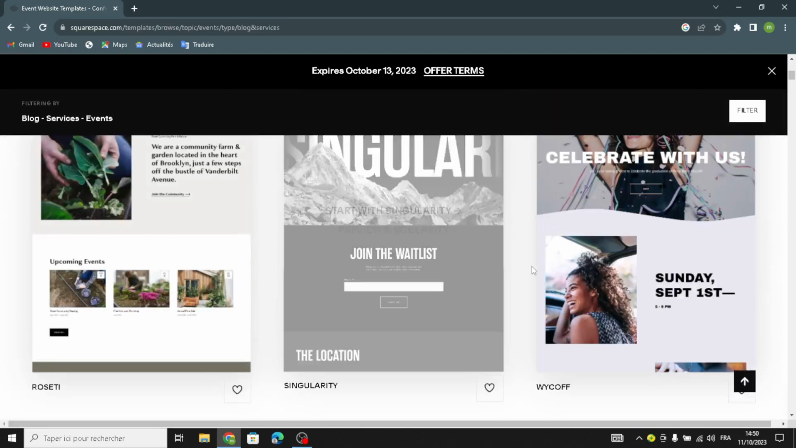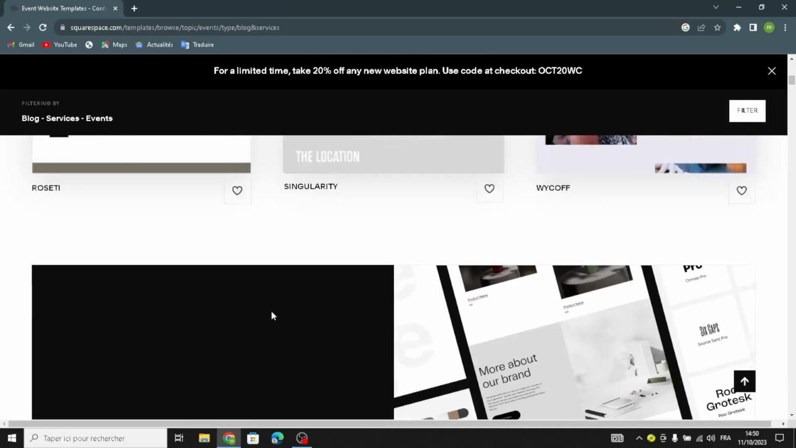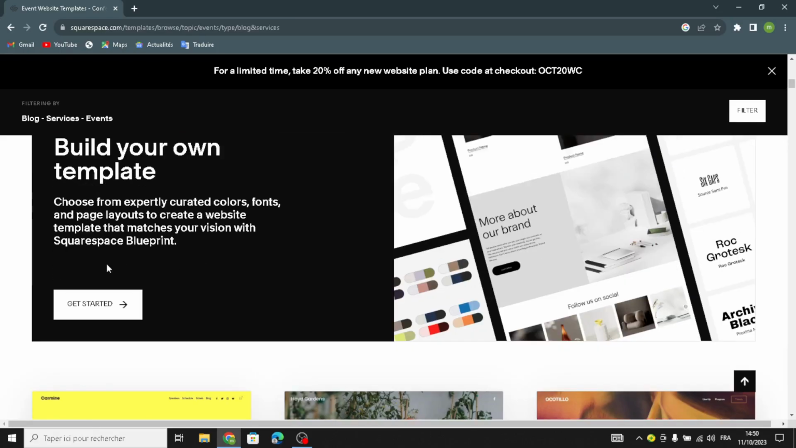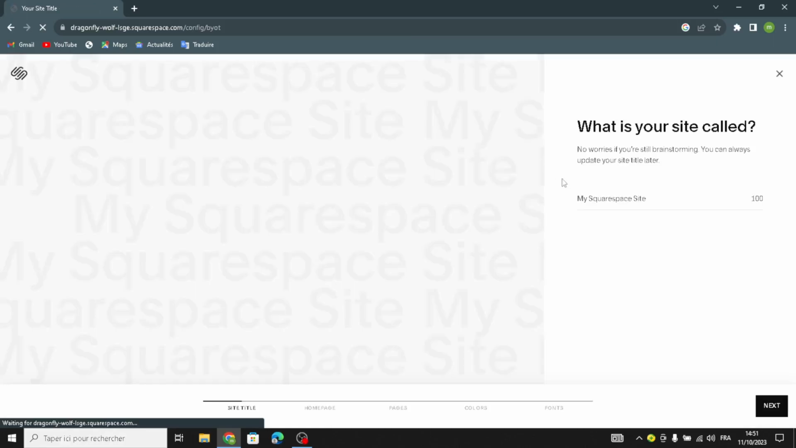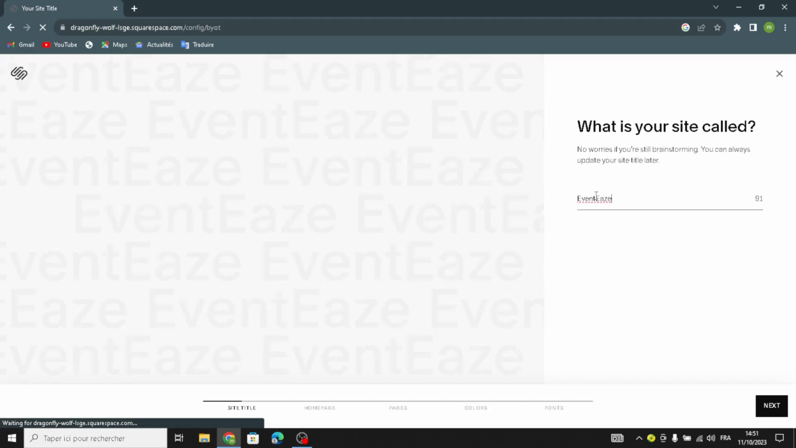you can choose one of these templates. You can start with one of these here, and you can also build your own template. So let's get started from here. Now let's go. So here you can enter your business name. Type any business name you like for an events planning business.